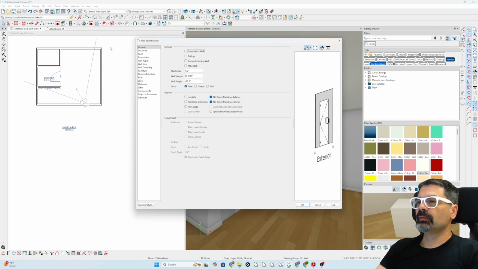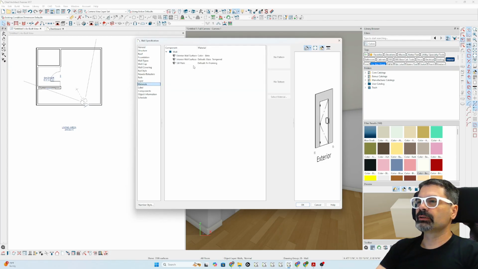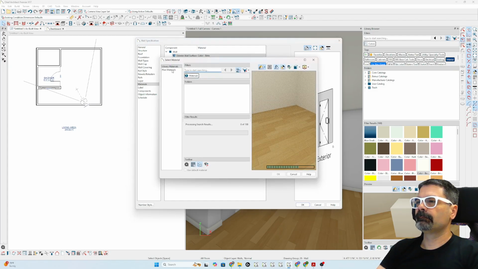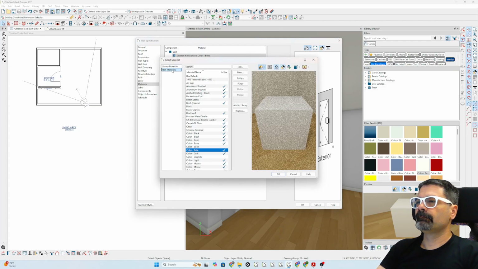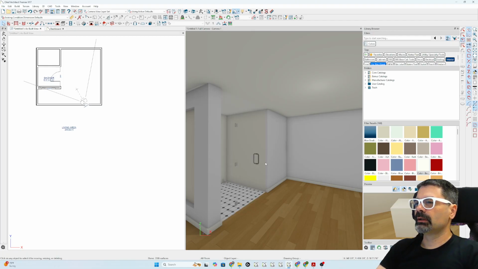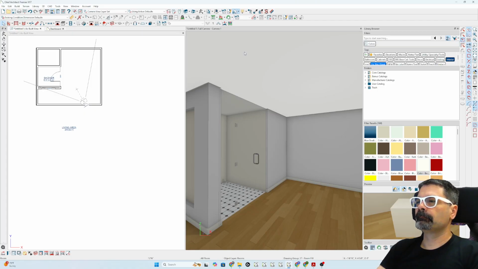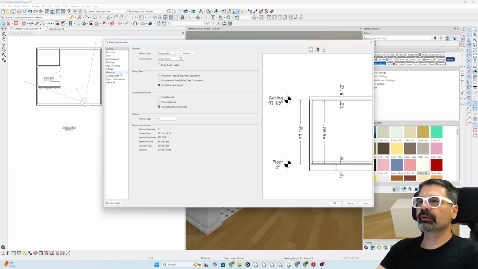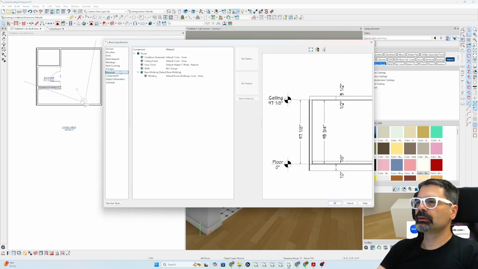If I open the glass wall again and go to materials, oh, interesting. If I change this to default, I wonder what happens. Default, click OK. And that changed back. Go back into my room specification and go to materials, walls, no change.